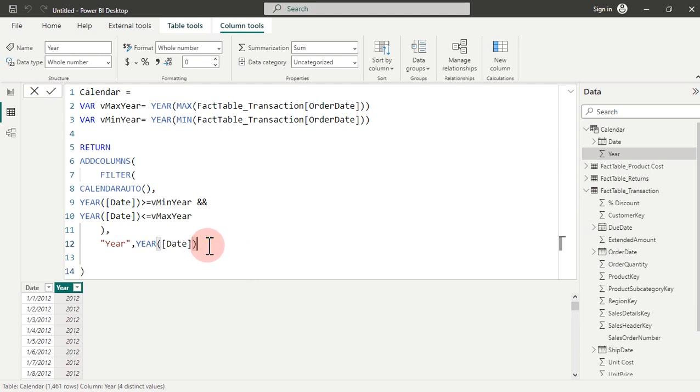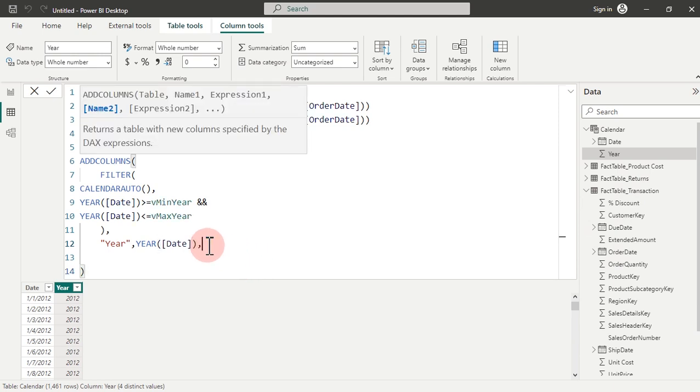So now we can start adding more columns to this. The first column I'm going to add right now is called, okay, let me add there.